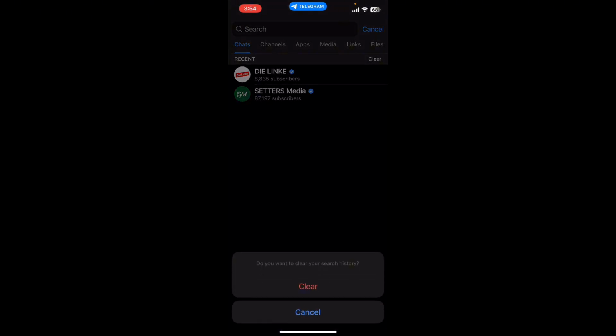Once you do that, a small menu will appear from the bottom of your screen. Just go ahead and tap on clear, then you'll see you've successfully deleted history on Telegram.